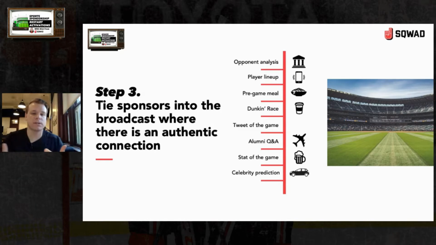So opponent analysis brought to you by financial services, right? Diving deep into analysis of what opponent, what players, all of that. Great for financial services, building trust, building awareness within them, maybe tying in a tweet to give your analysis, or send in this video with the hashtag, tag the financial institution with your takes. Great way to build that engagement and interaction with them. Player lineup may be brought to you by a telecom company.